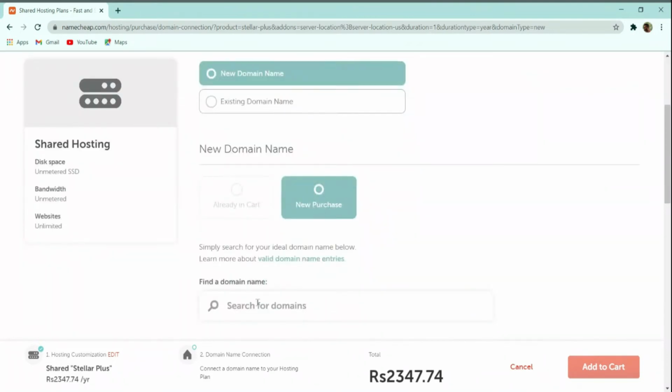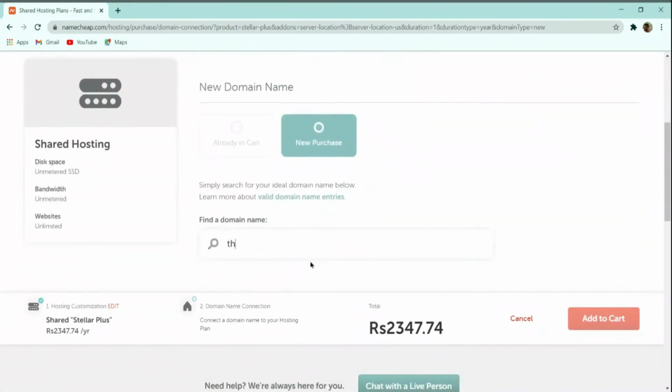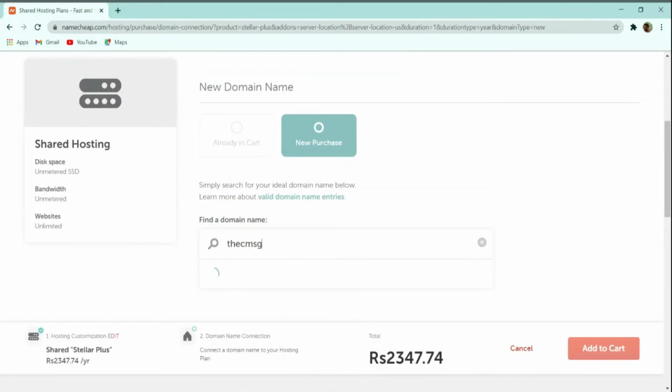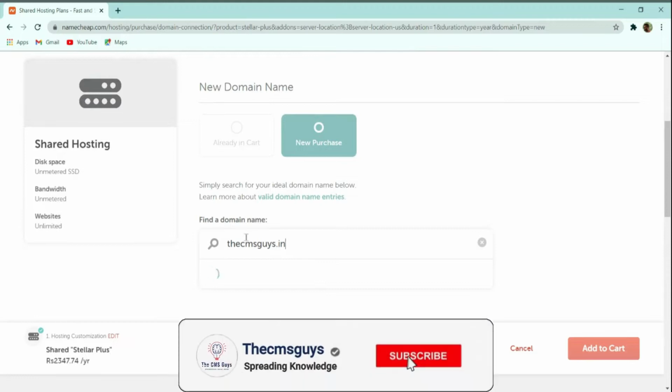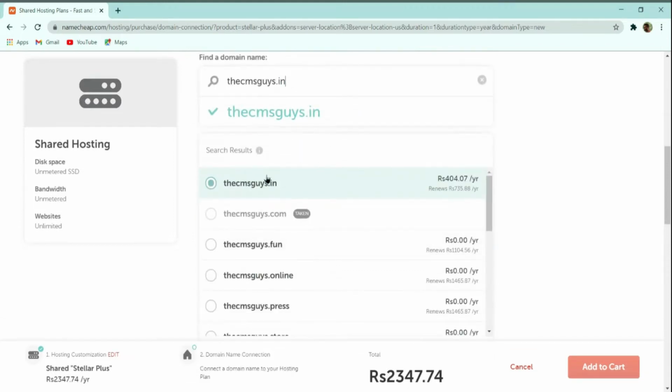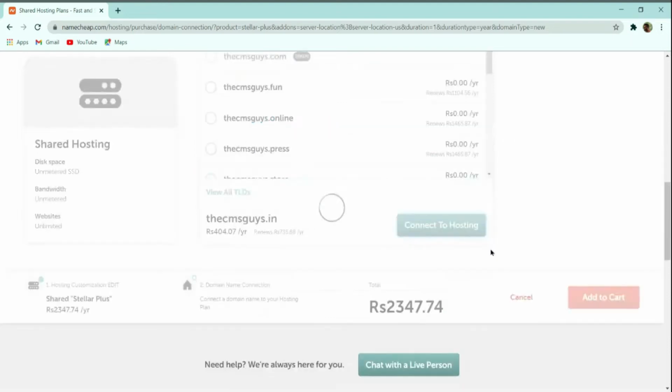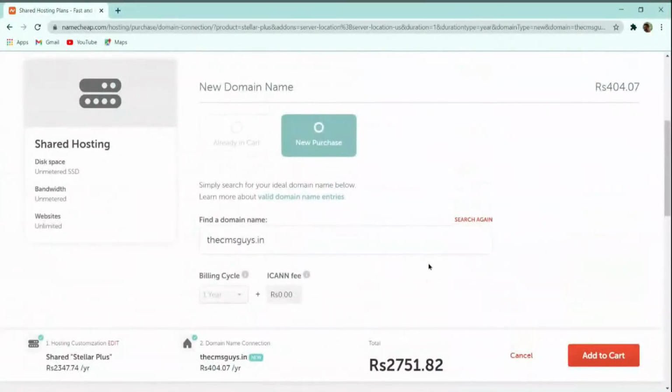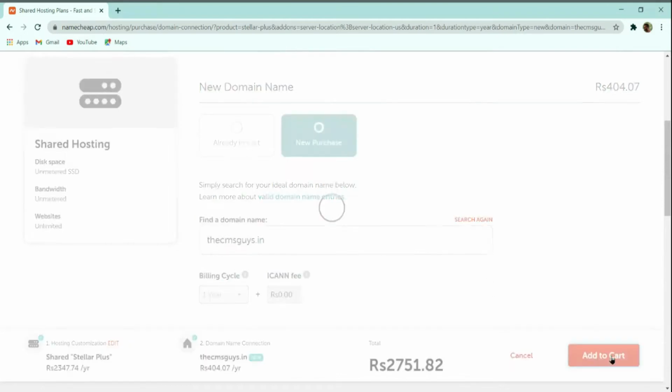So after that, if you type a domain name, let me type a demo domain name. Let me do one thing. I will do these CMS guys. So here you can see that all these domain names are free of cost. After that, you have to click this connect to hosting. After clicking on this connect to hosting, and then click on this add to cart.